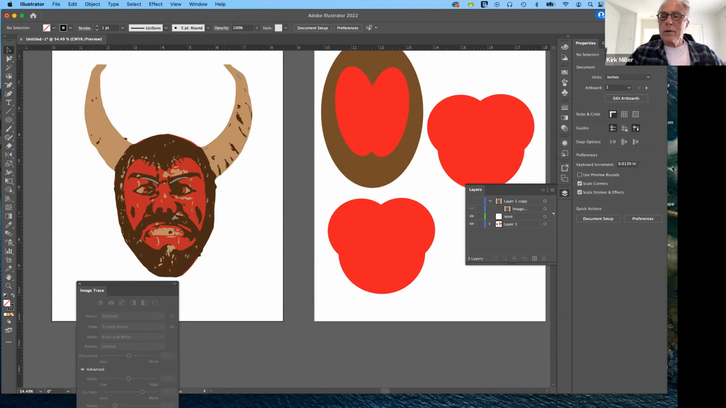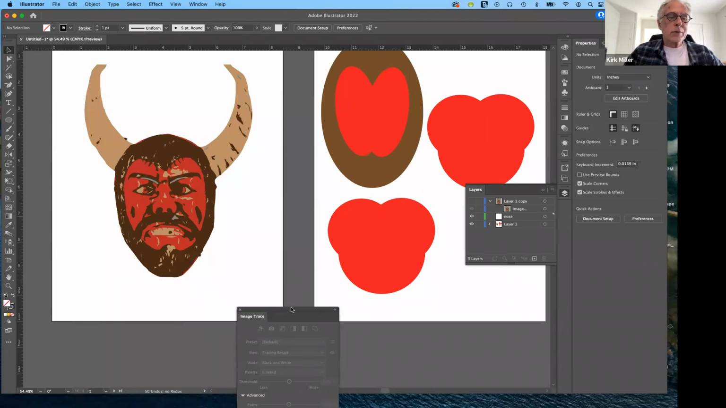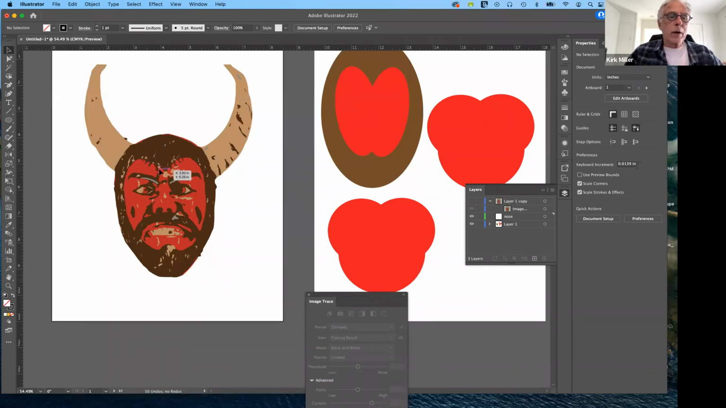I bounce around different locations. Sometimes I'll be in the properties panel, sometimes I'll work over here in the tool panel, but it really doesn't matter. So now what I'm going to do is go ahead and, with the line tool, make a simple line. And to make sure that it's perfectly straight, I'm going to hold down the Shift key.